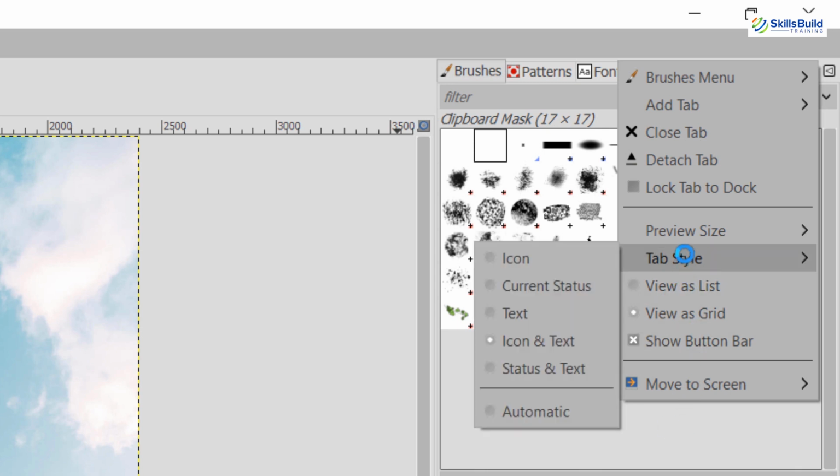Now here you can see an option that is tab style. Tab style is a sub-menu of the tab menu. This entry is available when multiple dialogues are in the same dock. It opens into a sub-menu, allowing you to choose how the tabs at the top will appear. Now here you can see the 5 choices, not all of which will be available for all types of dialogues.